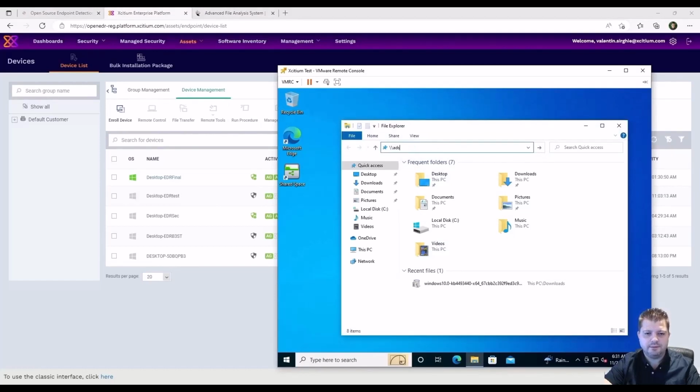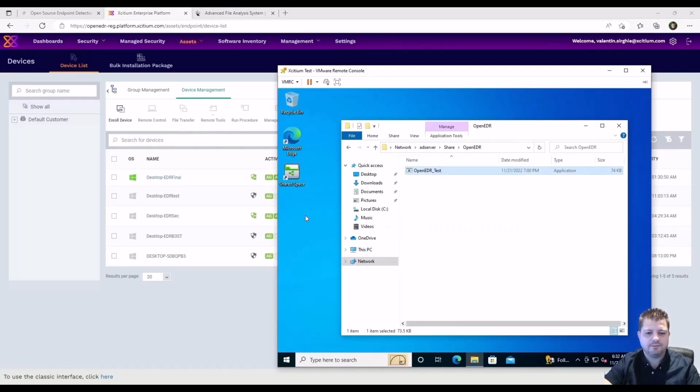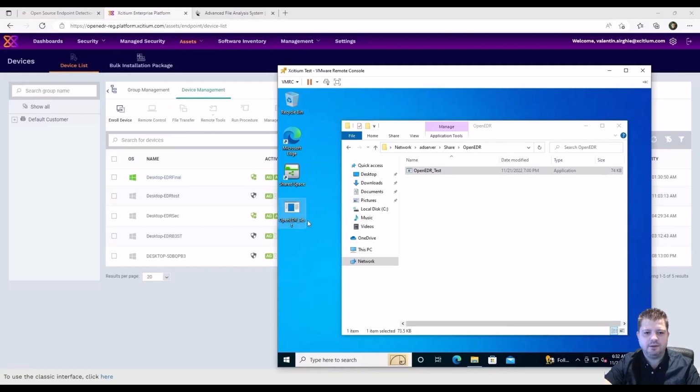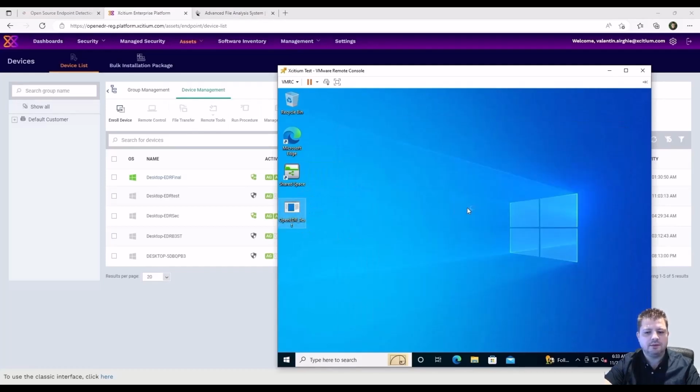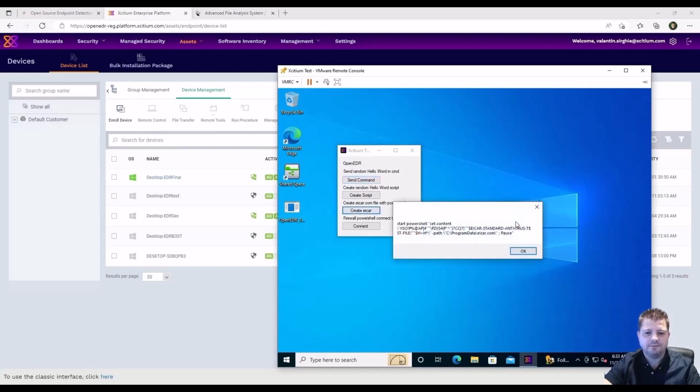Let's add back the application. We will not update the AVDB. Let's start it without it. The application is running because it's already trusted. And let's try to directly create the AVCAR file. It's a command done by PowerShell that is creating the file.